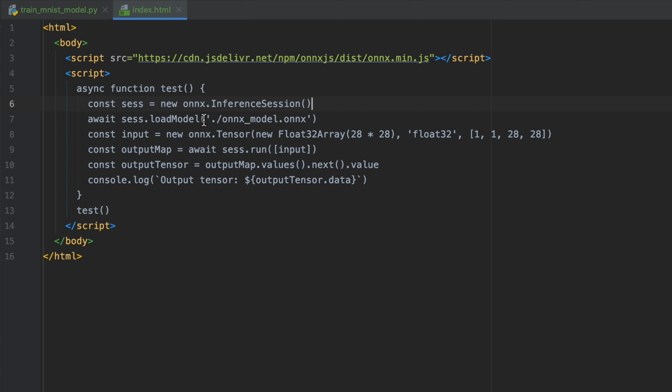And that's going to be done by specifying the path to the model. And this will return a promise that will resolve once the model's been loaded. So that's why we use the await operator. And then we're going to create the input that will pass through the model. And we do that with the ONNX.tensor class. We're going to specify a float32 array of this size, of this type, and of this shape, which our model is expecting.